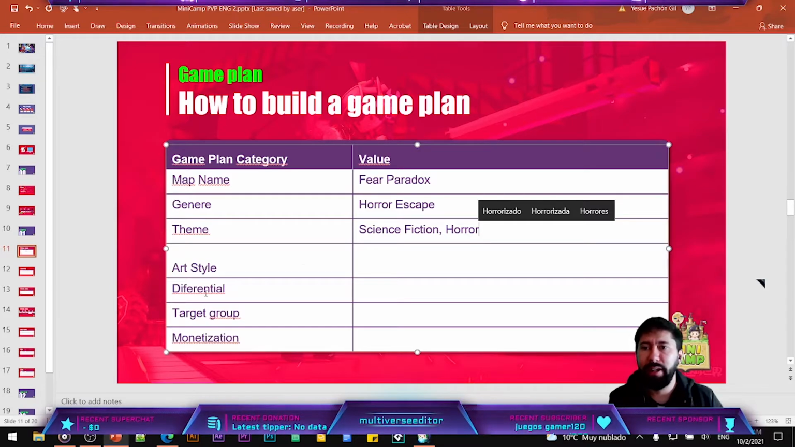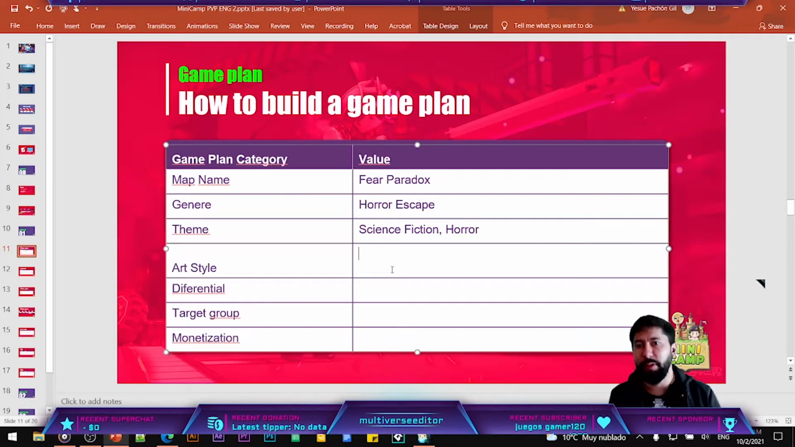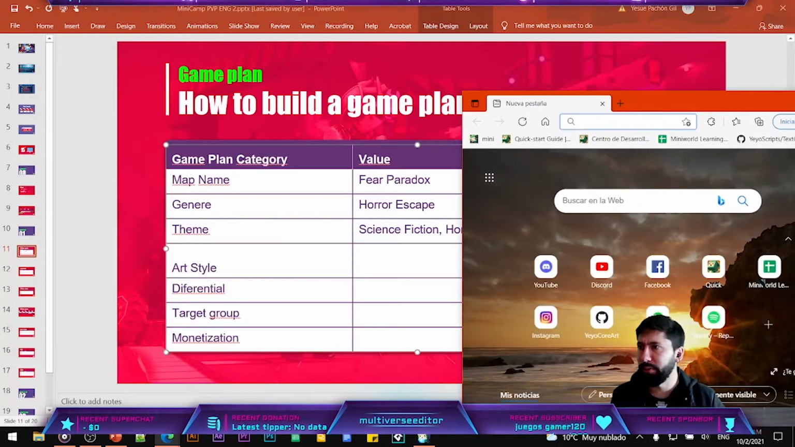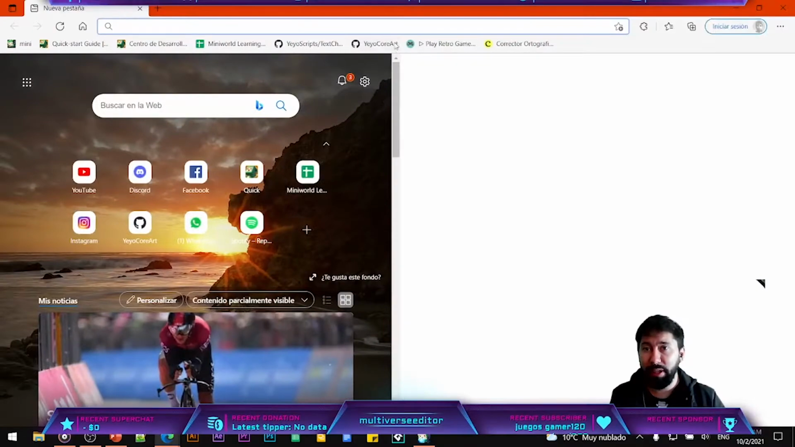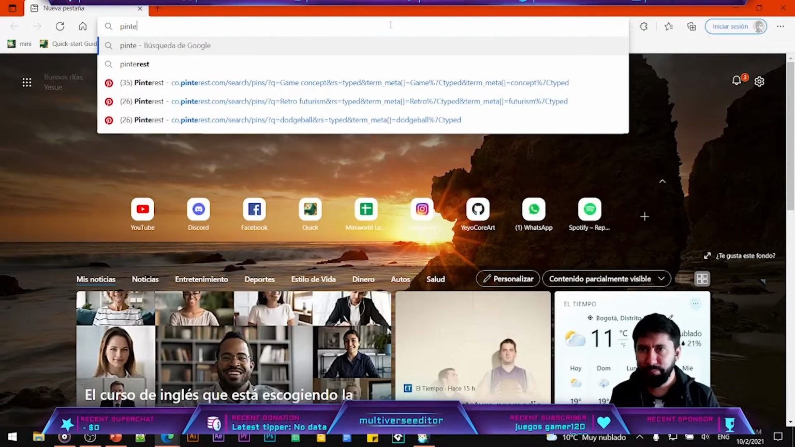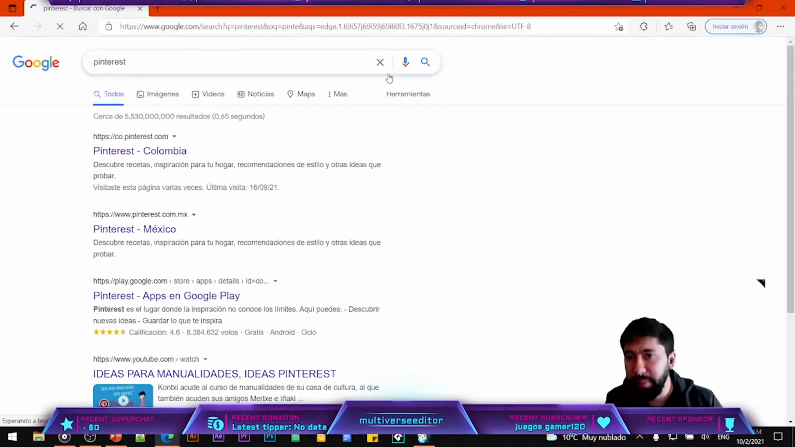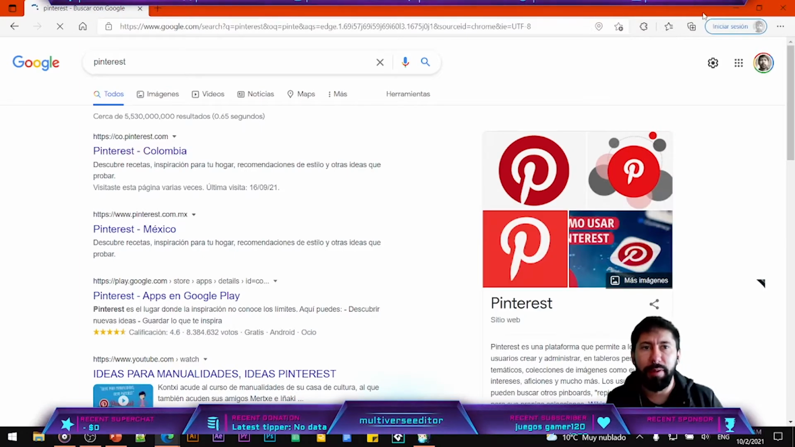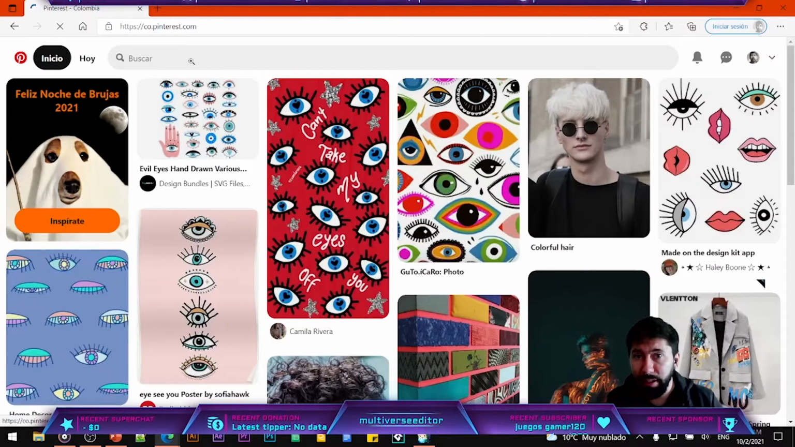Now, the art style, guys. The art style that I chose is first something more related to lights. As you notice in the game, I place a lot of lights around. And that's something that you can find on Pinterest, okay? As always, I advise you to use Pinterest to get inspiration ideas that you can use in your map, okay?